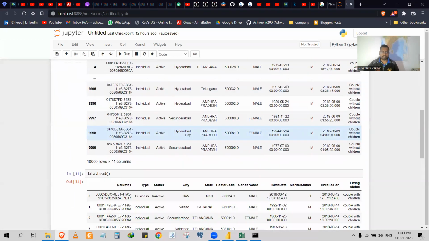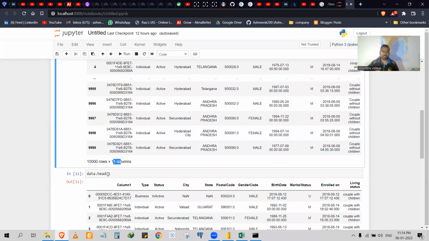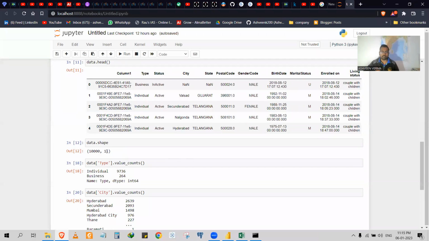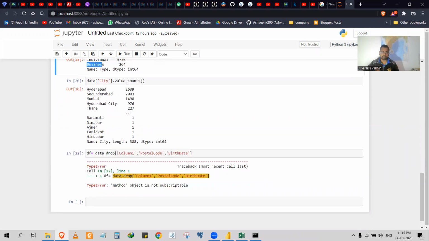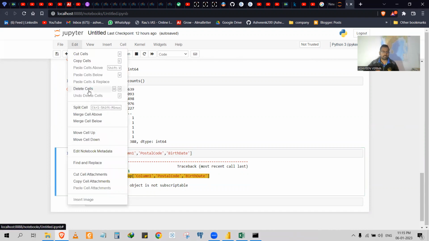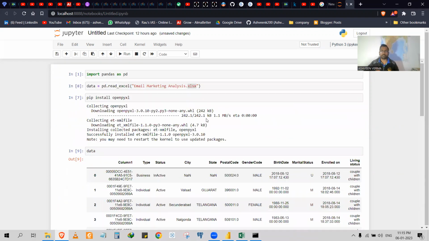So this data set contains 10,000 rows and 11 columns. The data head is this one, and the shape of the data is 10,000 by 11. In the type column, individual is 9,736 and business is 264. Same for the city. This one can also be deleted. So this is the actual data set which I have loaded using pandas.